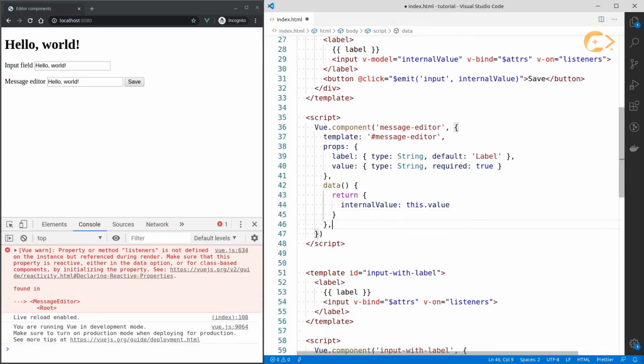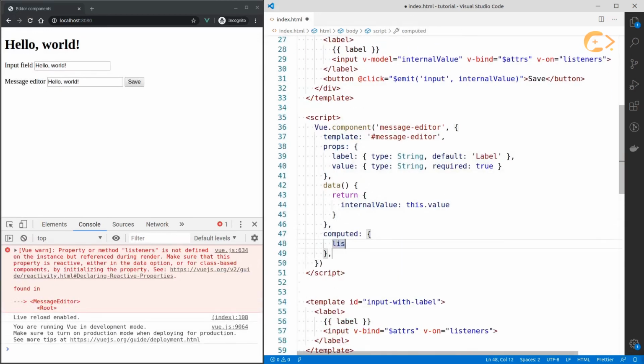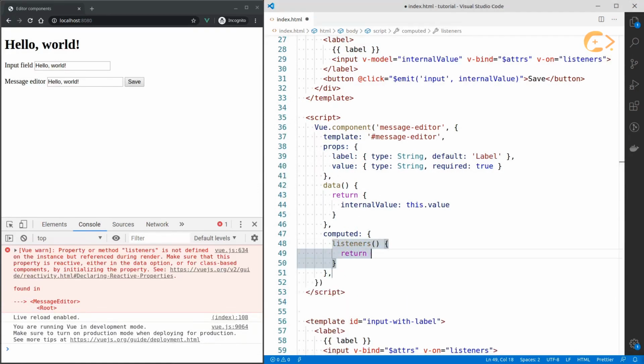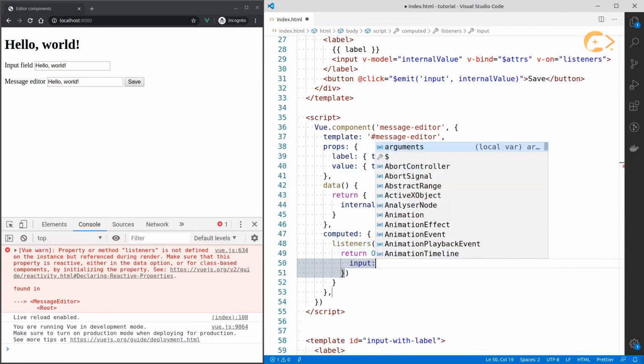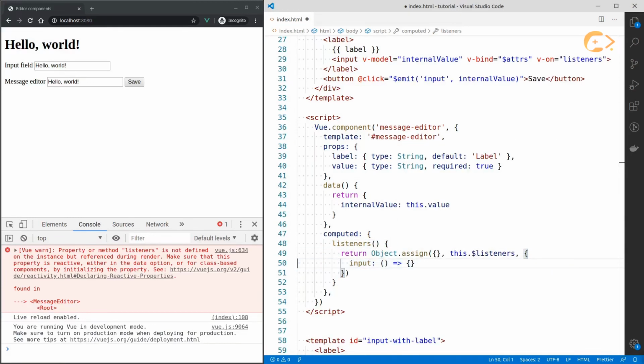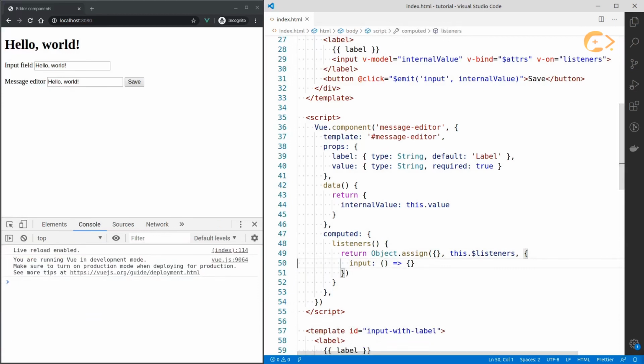The last step is to define the listeners. It will look very similar to the previous example, only this time we just cancel the original event as we are emitting it manually by pressing the save button. And it works. But there is one small problem.